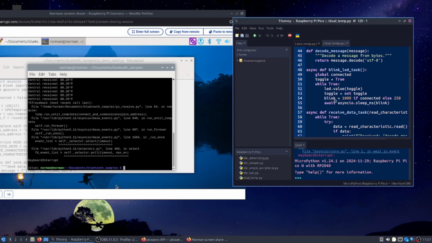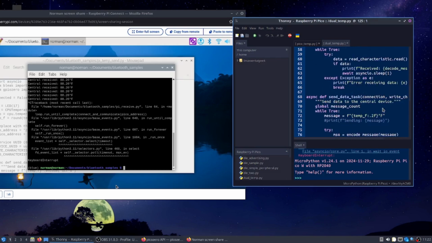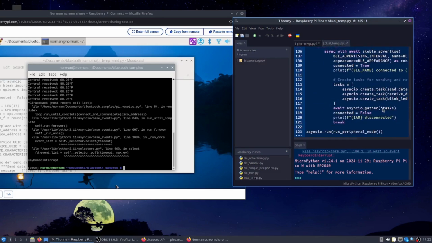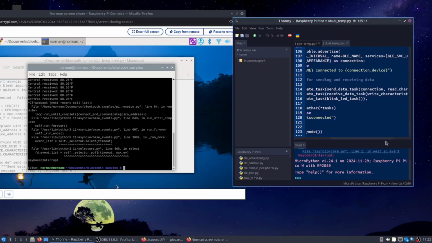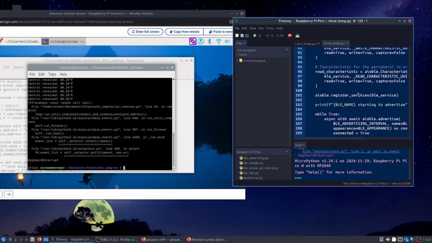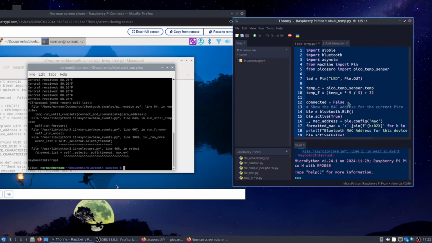The blink will be 1000 milliseconds, which is a second, if it's connected, else it'll be 250 milliseconds, and then we'll await, and then the sleep MS will be blink, so in this case it's 1000 milliseconds. So if it's blinking 1 second, that means it's connected. If it's blinking 250 milliseconds, it means it's not connected. And of course I made sure to also add this to my create task here. But that's it. I kind of forgot to tell you guys, so my apologies on that. But anyways, let's get the other code running.